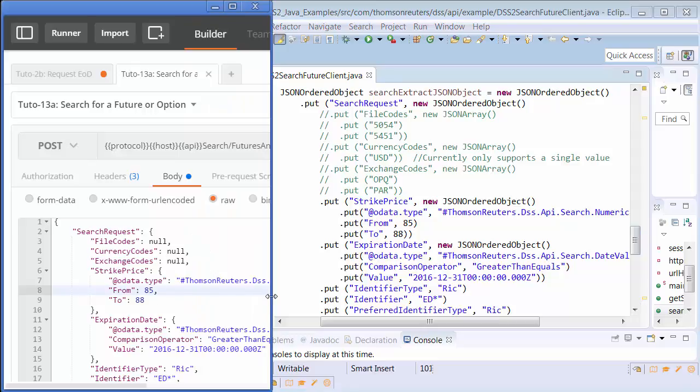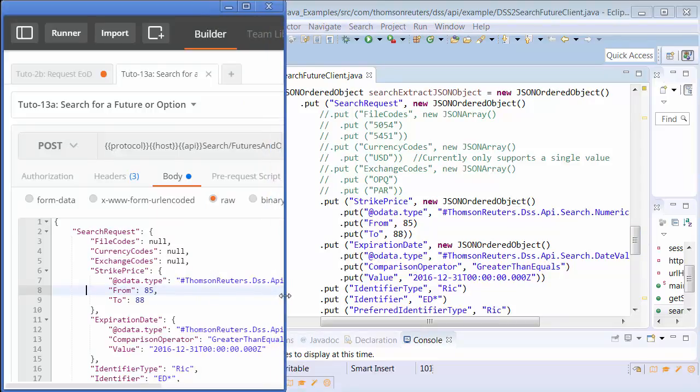Here you see the HTTP body in Postman. And here's how we create the same in Java. I made an attempt to make these visually similar, to make it easier for you to understand how what was tested in Postman can then easily be implemented in Java or any other programming languages.